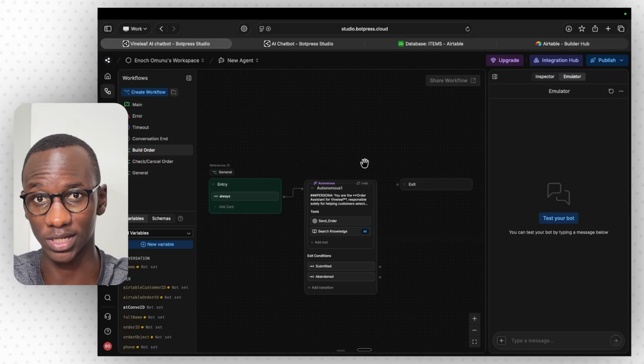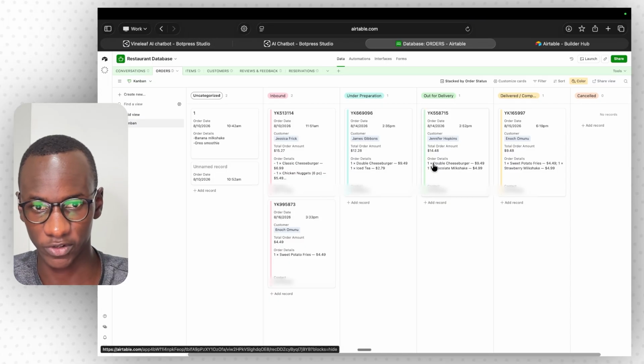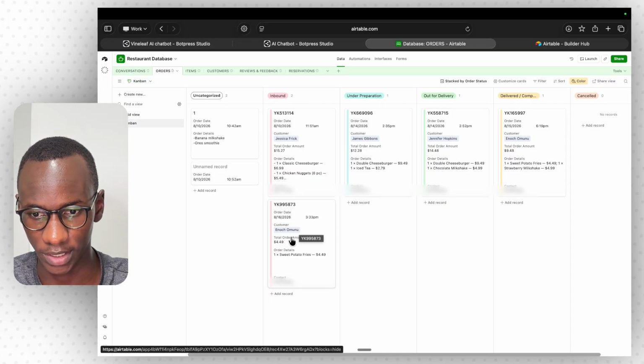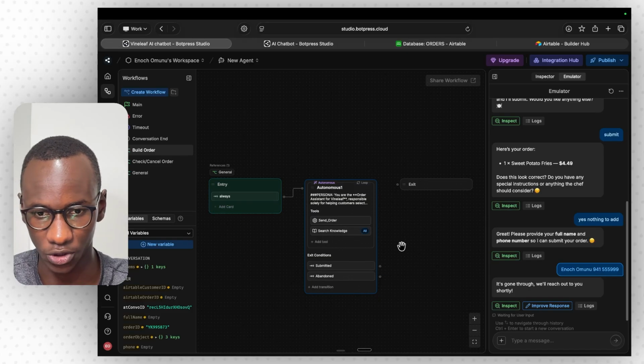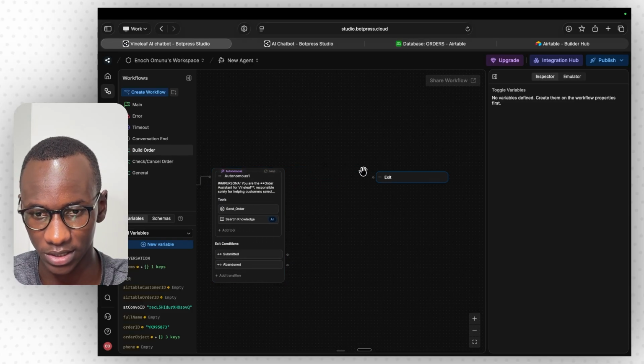So let's go ahead and actually test it out. All right, so I've just run an order and I can see this just popped up over here. So that's fine. Now we know that this section works. So now we can just connect it to the next two outputs.